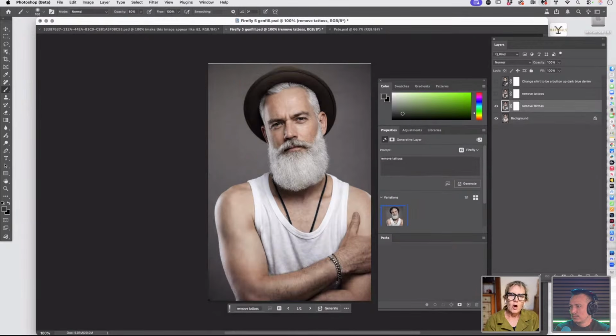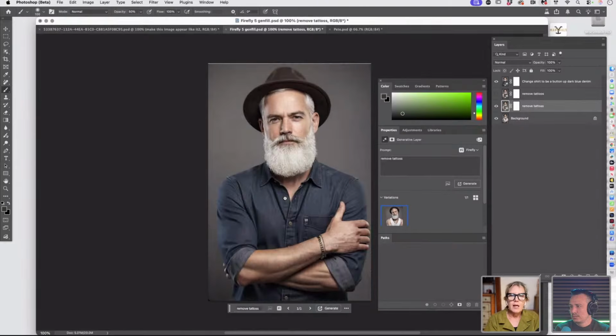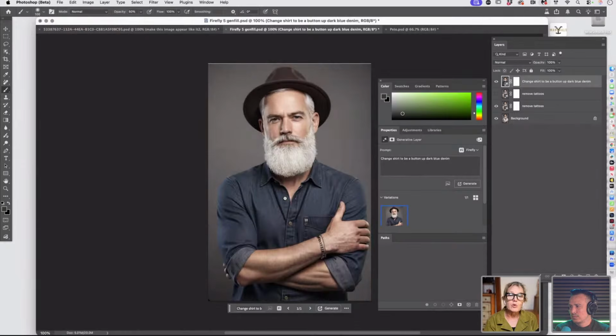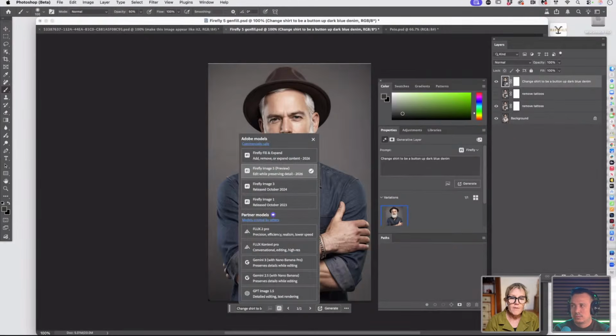But look, gone. And the same guy, I did this other one where I said change the shirt to be a button-up dark blue denim. It changed the hat, look at the hat position and the arm positions, but I'm really happy with that. And I think it's a great result. So again, I want to be really clear which image model that is. That is the Firefly Image 5. So right now, as Jesus said, I use Fill and Expand and Firefly 5. Firefly 3, I believe, is going away. I don't even touch 1 anymore. Okay, so that's just me.